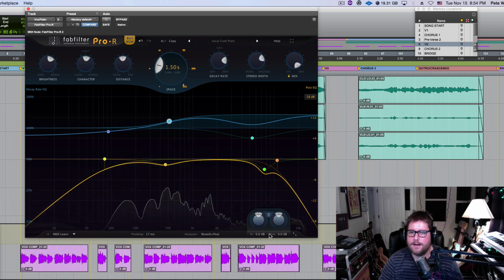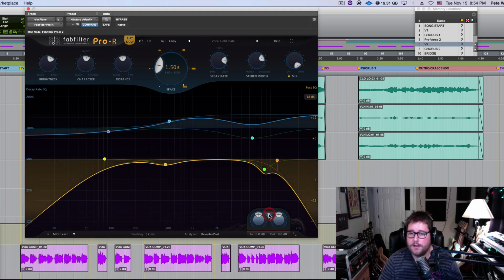Down here, we also have an in and an out level control. Clicking in the middle here will bypass the unit.